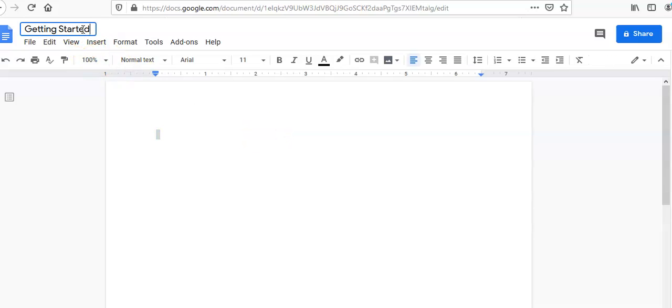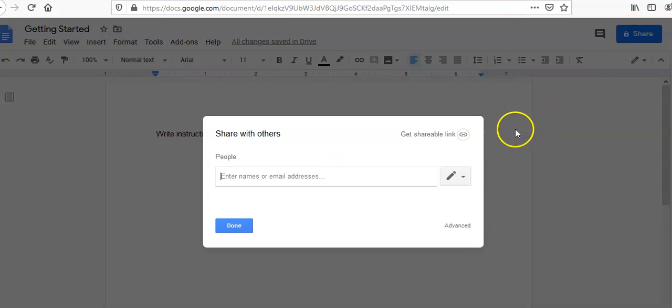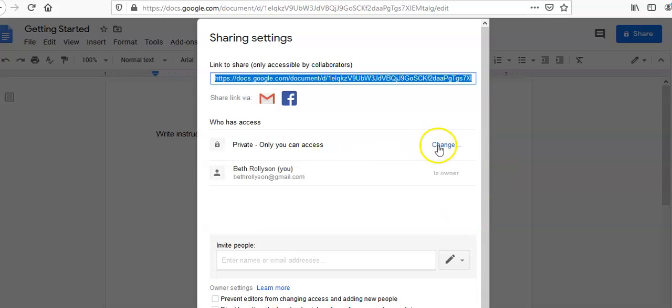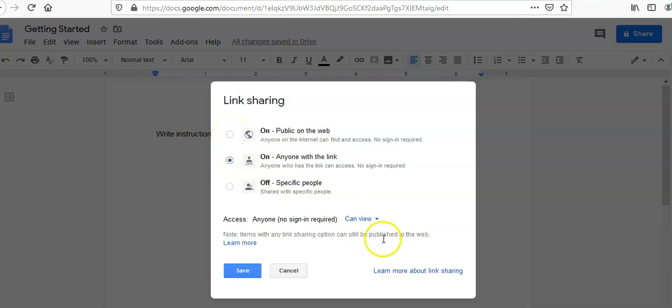So let's say I've got a getting started page, and I can write up my page with all my instructions here. Now I just need to share it. So I've created a page. I'm going to click share it, click advanced, click change. So now you can choose, do you want it to be public on the web or anyone with the link? I always choose anyone with the link, but you want to leave it on can view.